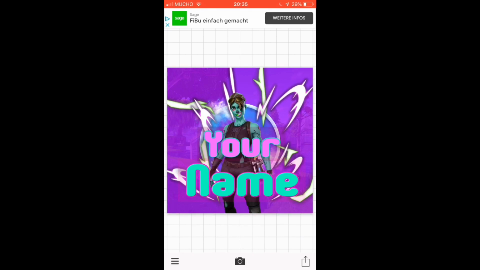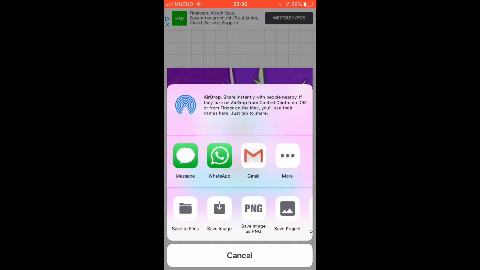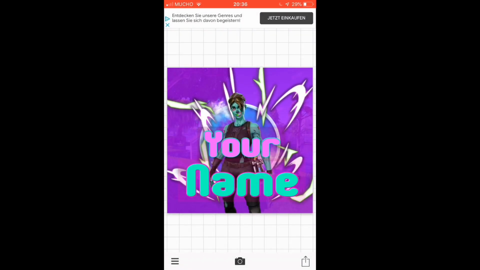Okay, so I'm done. So now to save your picture, you're gonna go and tap on the small square with an arrow at the bottom right. Then you want to tap on save image. What we do here is go back. Tap OK. And then you're done.